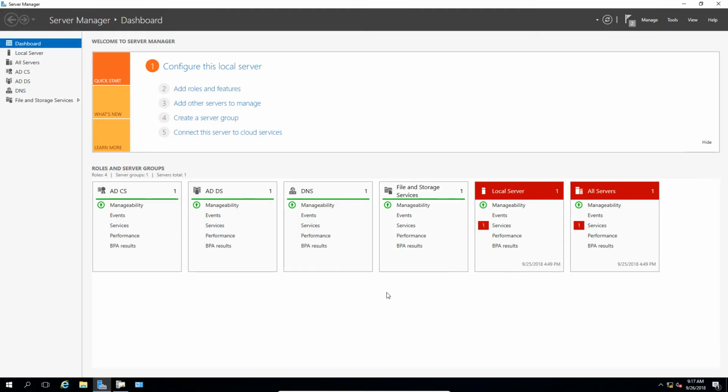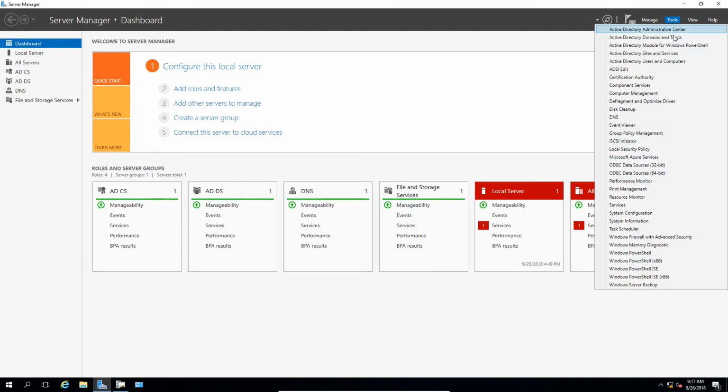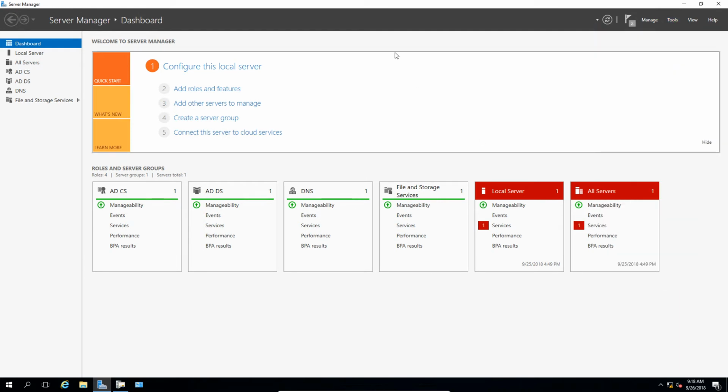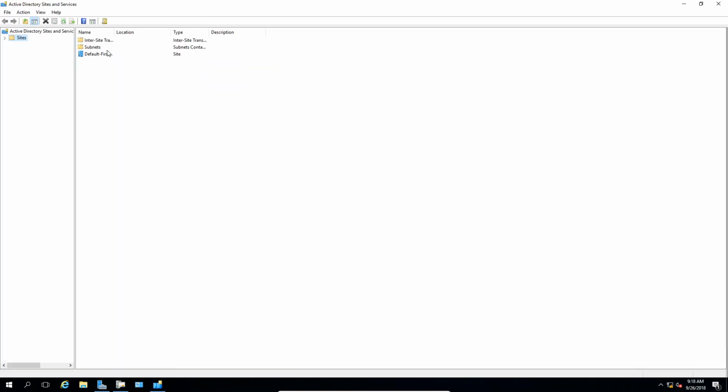We're in a Windows Server 2016 Active Directory Forest, and there's two domain controllers, and we're going to go in and add an additional site. So let's go to Tools, and then Active Directory Sites and Services, and there's our sites. Let's go ahead and expand that. We see a default first site name, and there's a couple of servers in it.